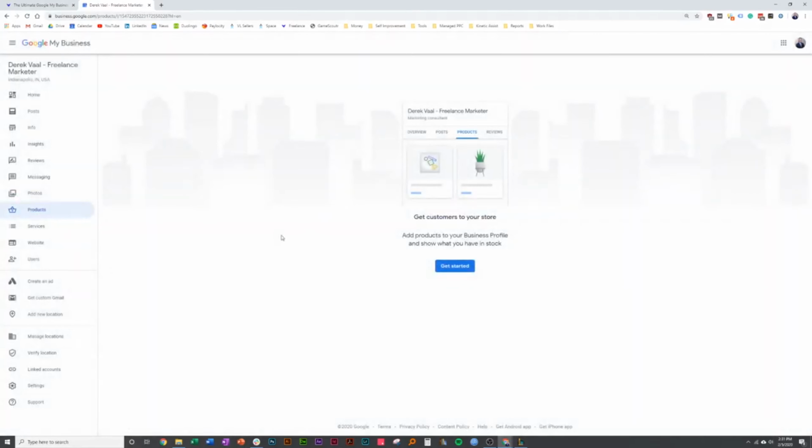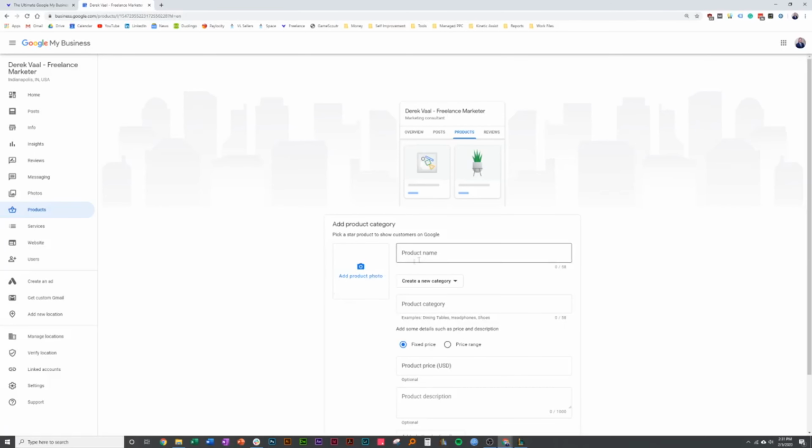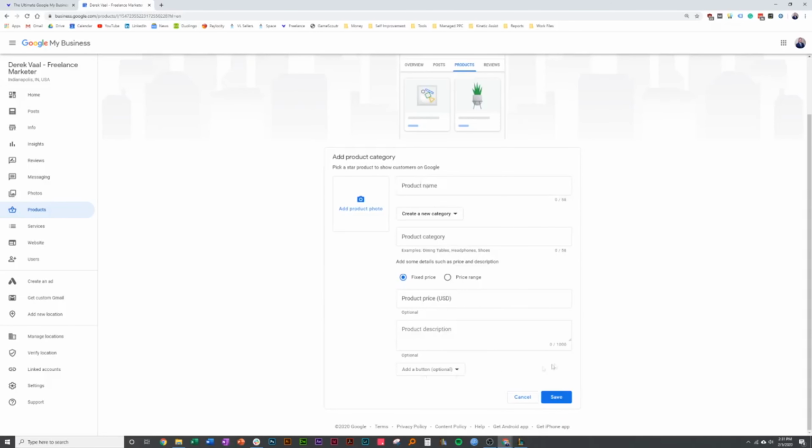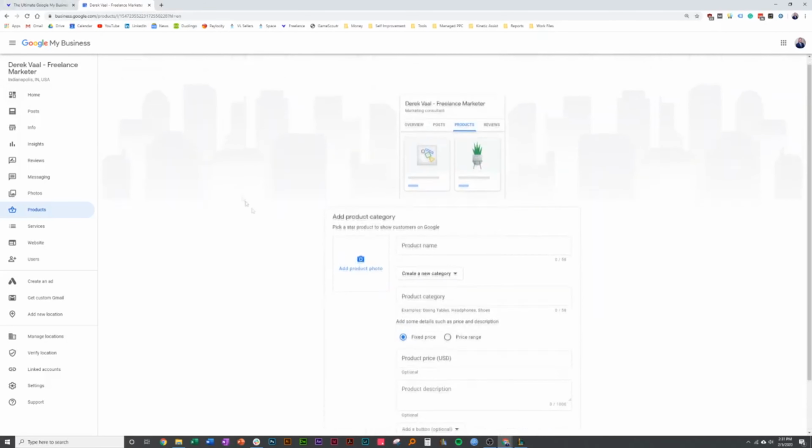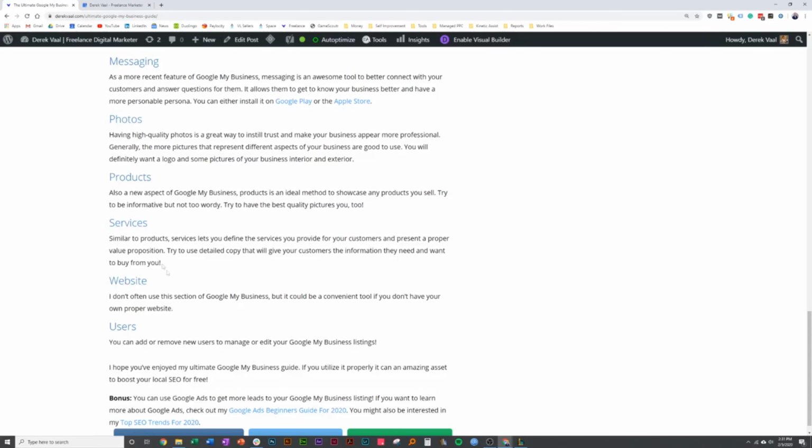Products, we've already kind of discussed it. Products is if you have physical products, you're going to want to post them, and then you'll be able to add, just fill out all this stuff here, the criteria, to make sure your photos are high quality. Do that for as many products as you can if you have them.